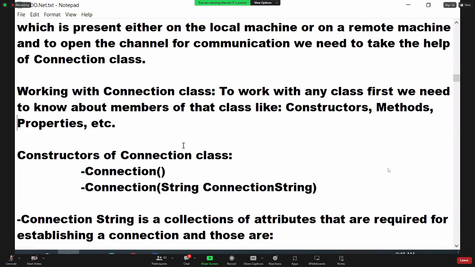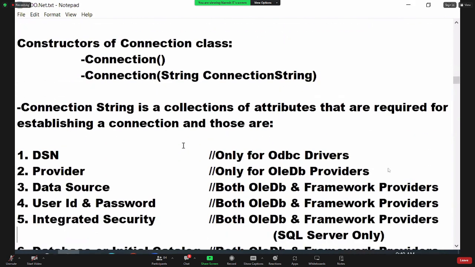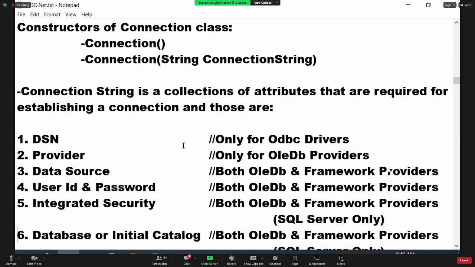Okay, let us start with constructors. It has two constructors: a default constructor and a parameterized constructor. The first one is a default constructor. The second one is a parameterized constructor. What does the parameter take? Look, guys, what does the parameter take? A string. It's called a connection string. What is a connection string?